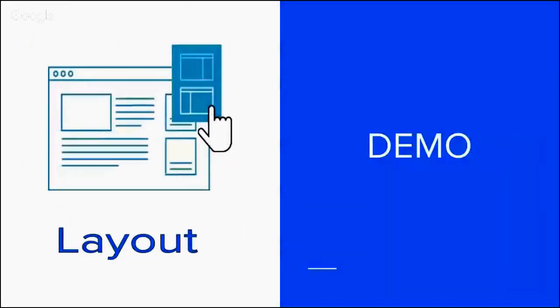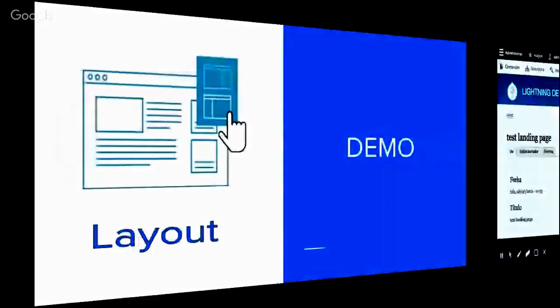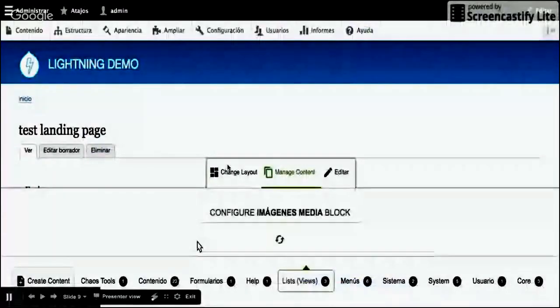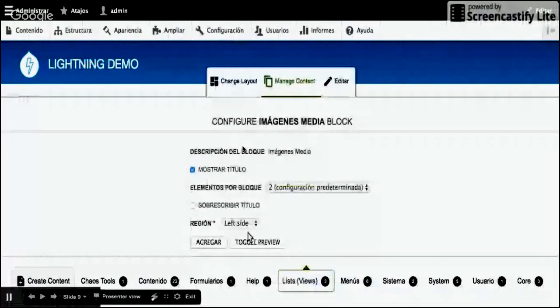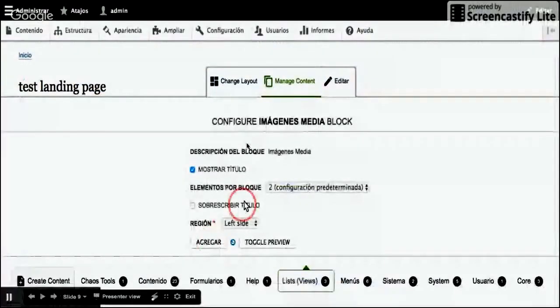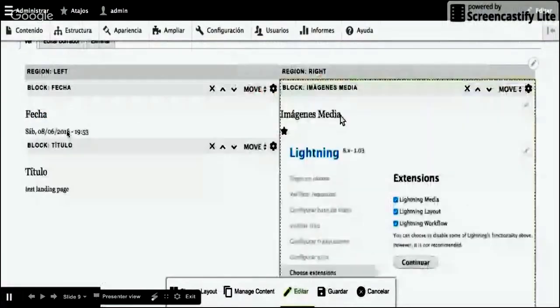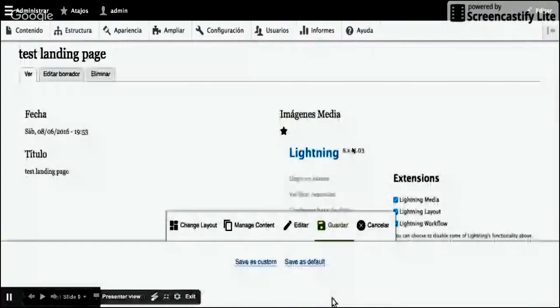Let's go to a quick demo of layouts. Right now, I am located on a content page. I click on Manage Content. Then I select Use Blocks. I select it, and here's the block. Then I move it from the region left to the region right. Then I click on save, and that's it.